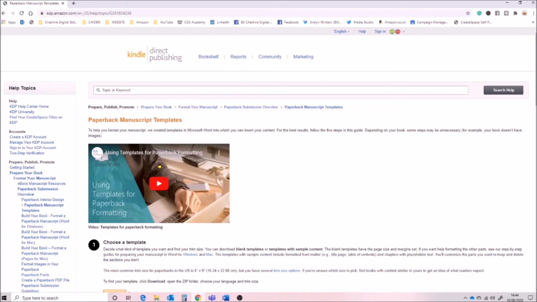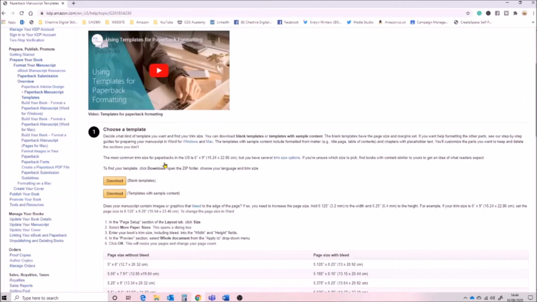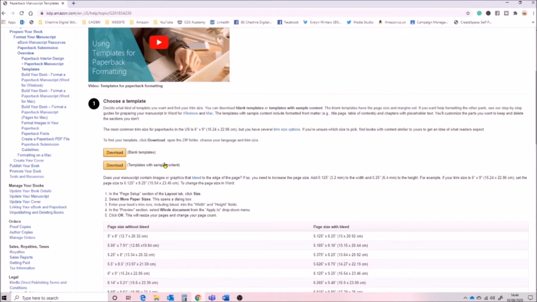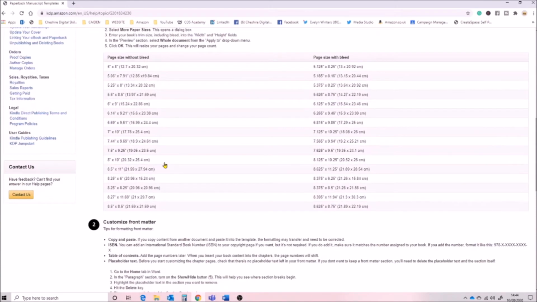First of all, watch their video guide on how to format your manuscript. Then decide what size your manuscript will be. They give you a list of all the sizes without bleed and with bleed. These sizes are given in inches and centimetres.